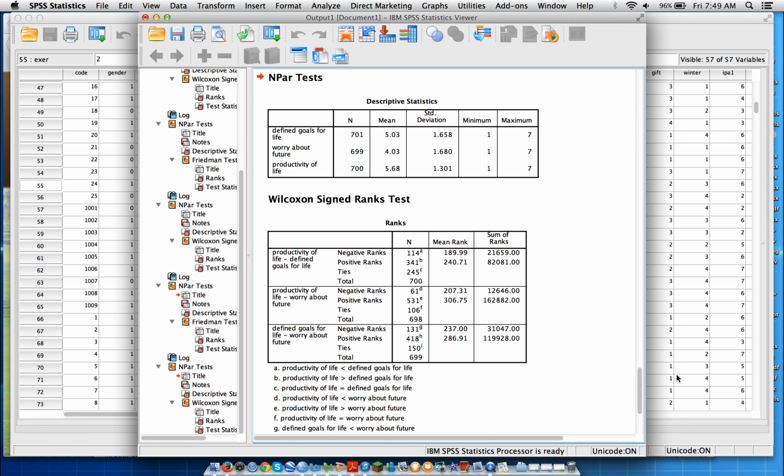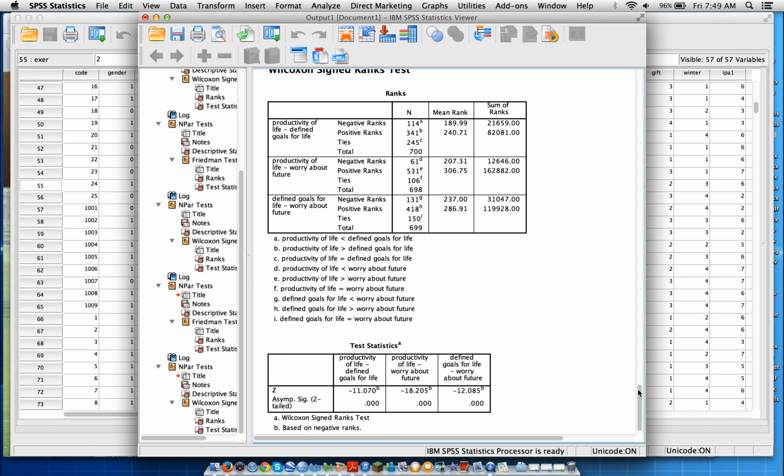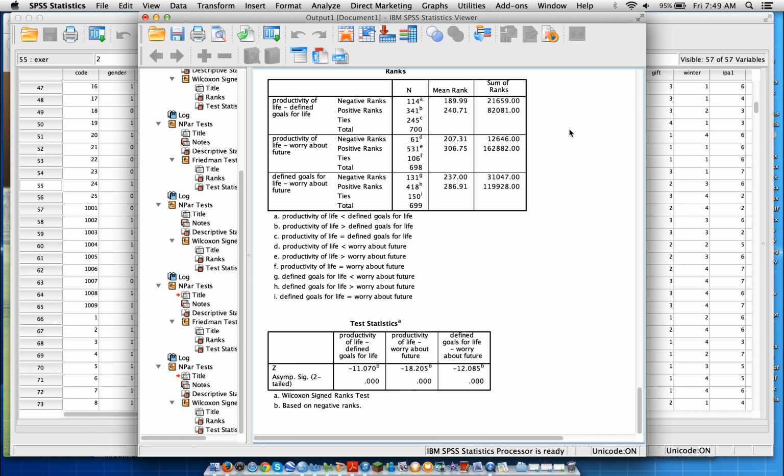And so now you'll notice we have the same output that's in Monroe. And again, in terms of reporting this in a paper, I wouldn't bother putting the ranked information in. That's not really necessary. I would only put in this particular table, test statistics, and let's see what it says. Notice for each pair, we get a significance of 0.000, which means that each of these is significant, as noted in Monroe. So I hope this has helped explain how to do page 129 exercise 4, the Friedman test, and the Wilcoxon. Thank you.